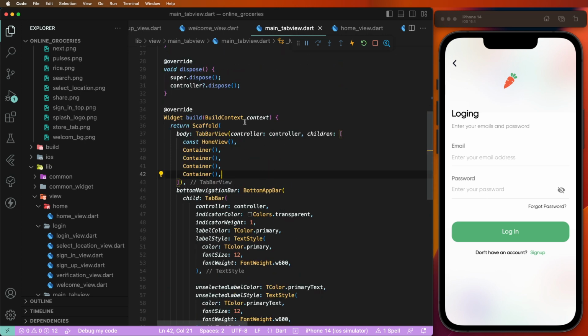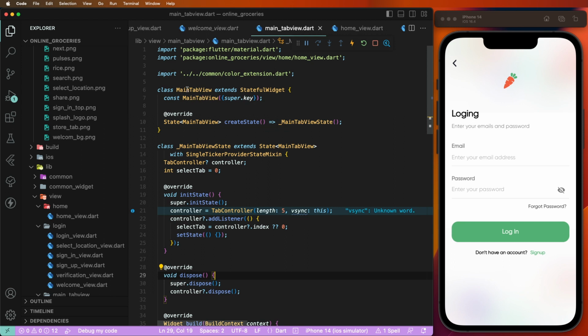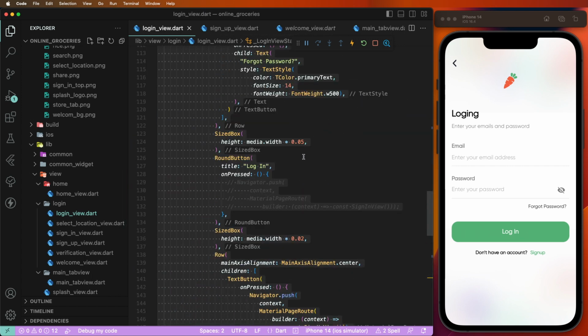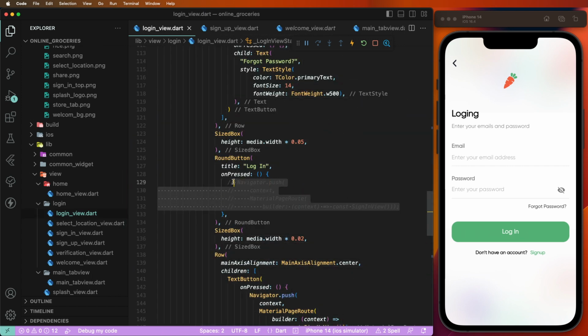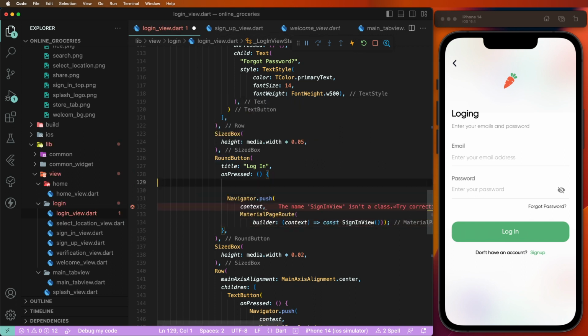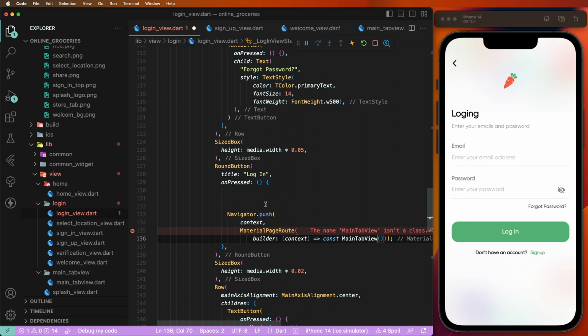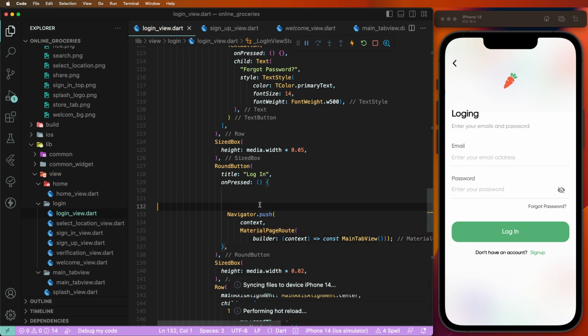Now first of all configure this UI inside this login button to set this view. Go inside the login view and write down the navigation to the main tab view. So this is now configured. Click on the login and we'll check.